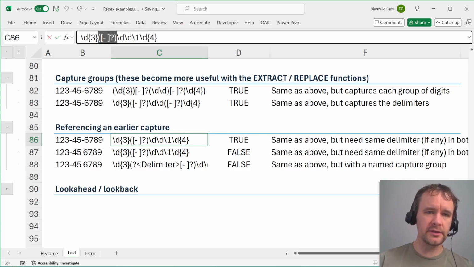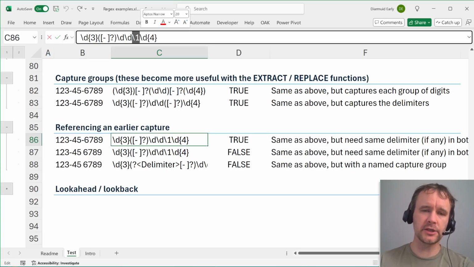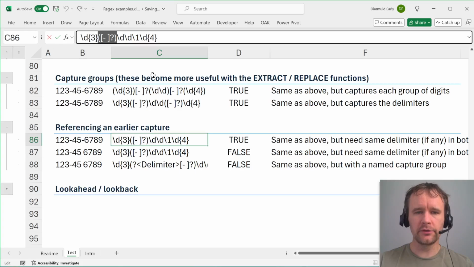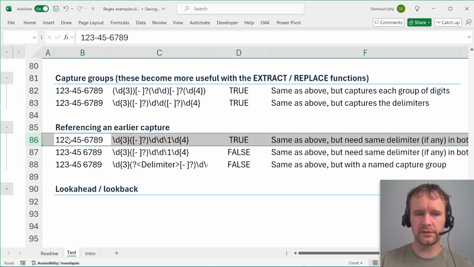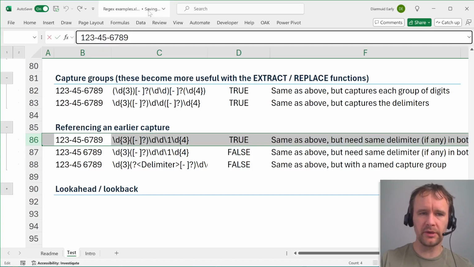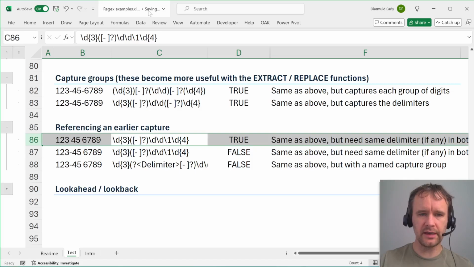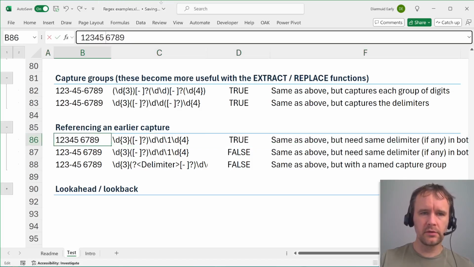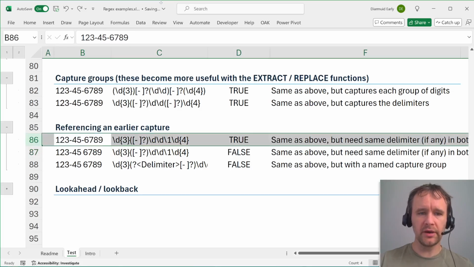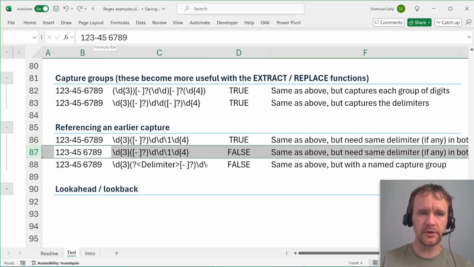Now I've put brackets around this to say this is a capture group, so I'm capturing that delimiter. And then this here, the \1, refers to what was captured by capture group 1. So the first capture group to appear, which is here. So this is saying some delimiter here and then the same delimiter over here. So that matches this pattern where it's dashes in both, or if I made it spaces in both, it would match that. Or if I made it no spaces, it would match that. But it doesn't match this, where the first delimiter is a dash and the second delimiter is a space.